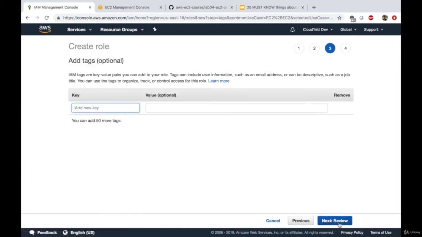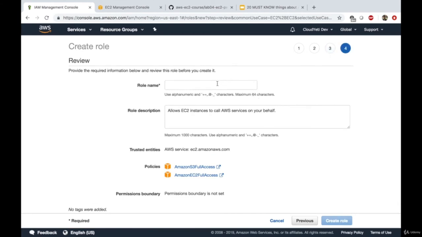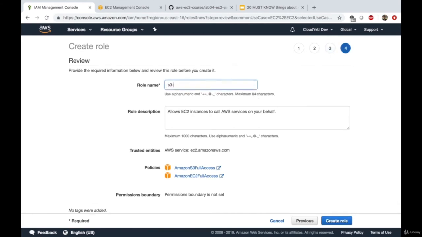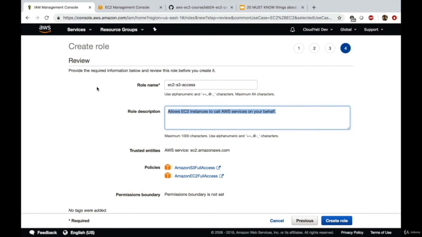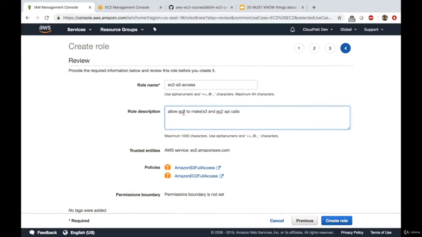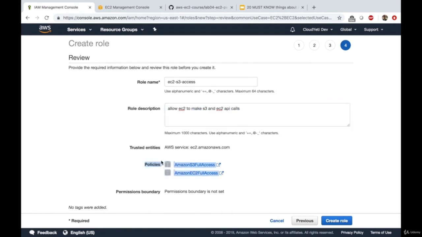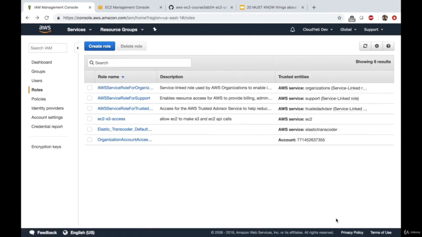Say Next: Review. The role name will be EC2 S3 access, and it allows EC2 to make S3 and EC2 API calls. Make sure you have these two, S3 full access and EC2 full access, and then create the role, and you should be ready to use this role now. So the name is, once again, EC2 S3 access.